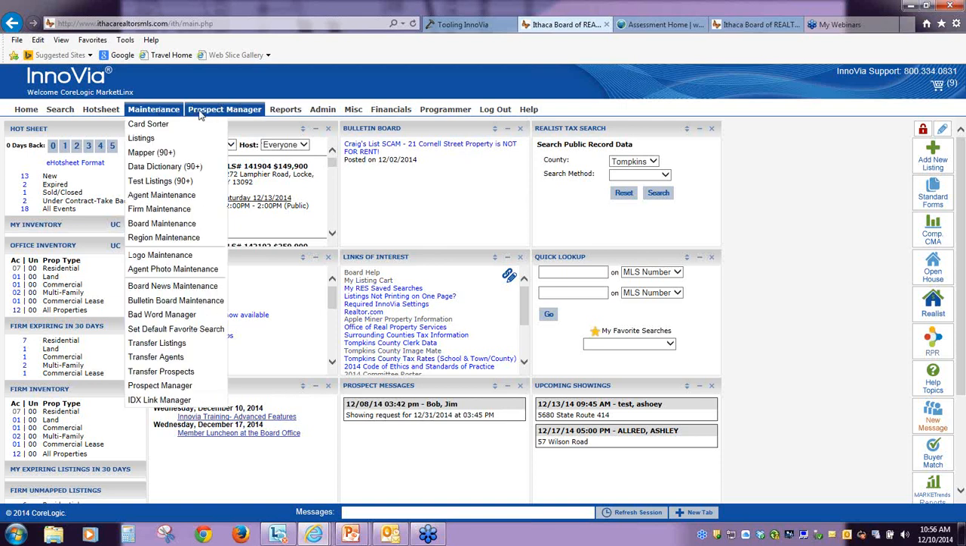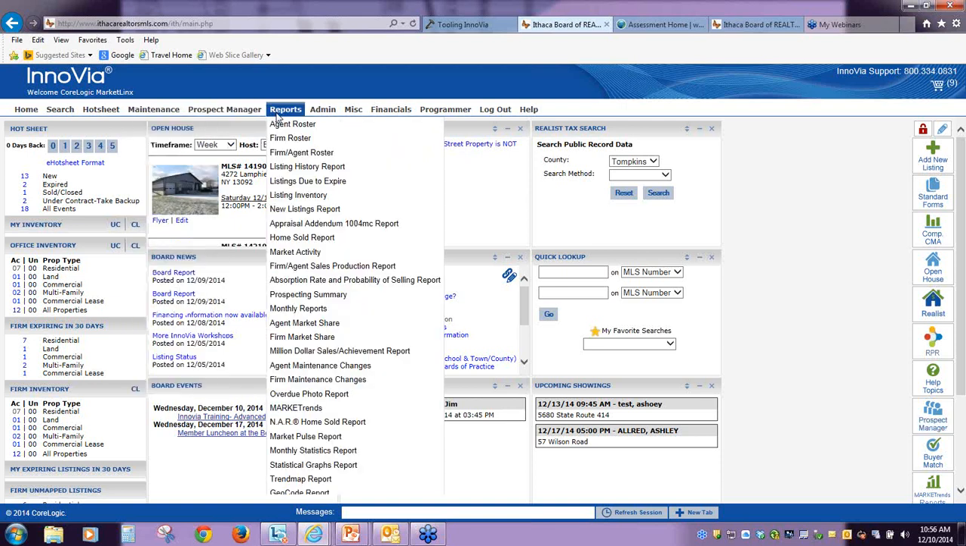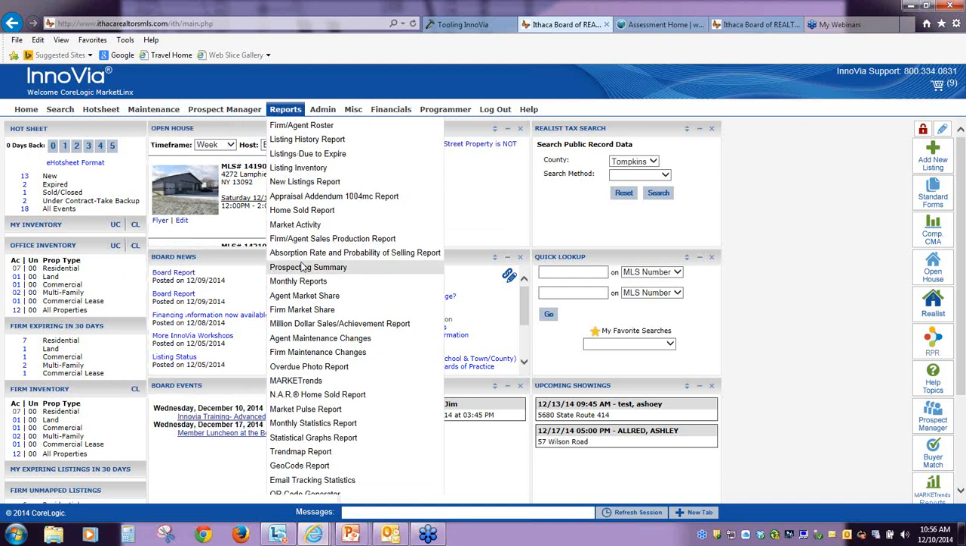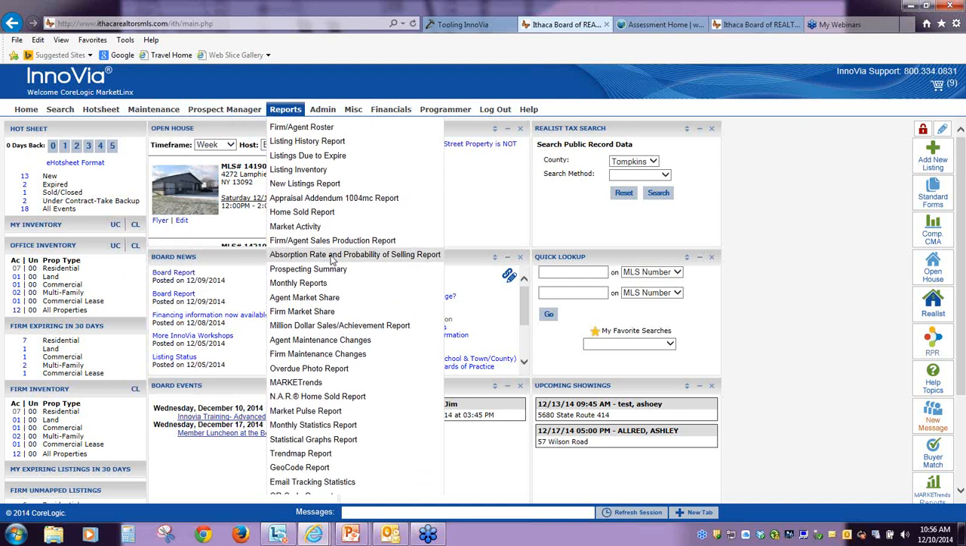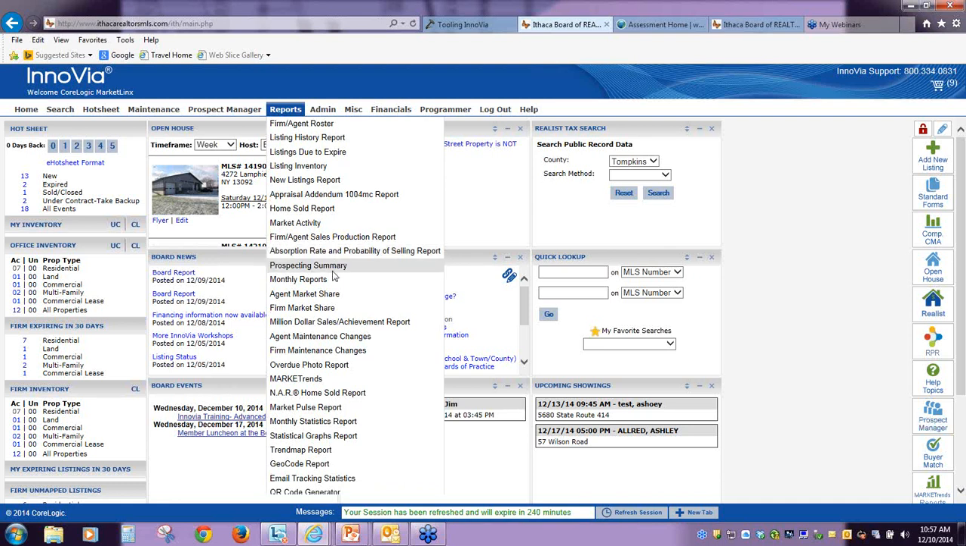The other thing I wanted to point out is under reports. A lot of you will have several reports. This is a really good one. A lot of people like the absorption rate and probability. It's great for sellers when you want to tell them what the probability is of selling their house in their particular area, and it will tell you based on the market.